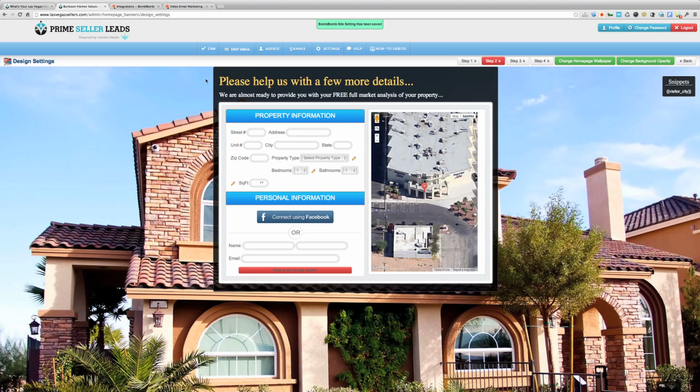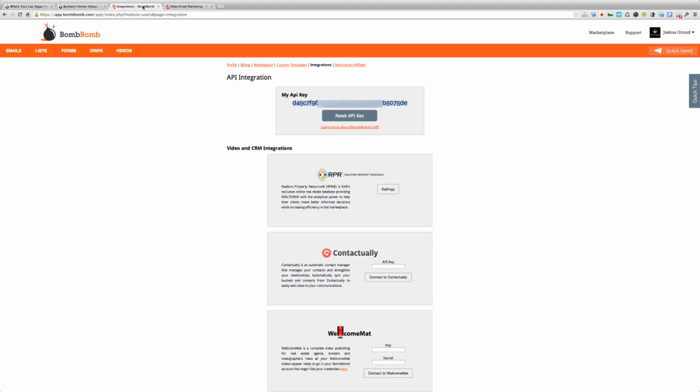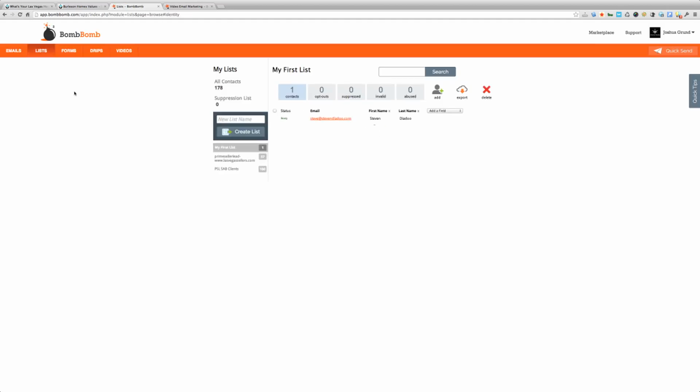So now all of the leads that come into your Prime Seller Leads website will automatically be sent to the BombBomb backend. To see them, just go to Lists, and then on the left-hand side, once the first lead comes through, there'll be a new list that's created called Prime Seller Leads, and then the name of your website. So all of your new leads from your Prime Seller Leads website will go into this list.